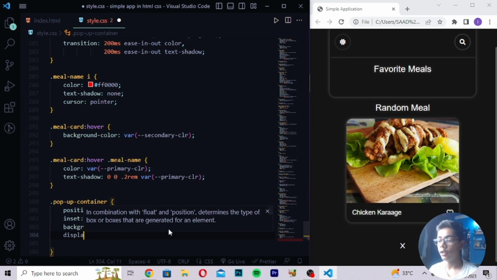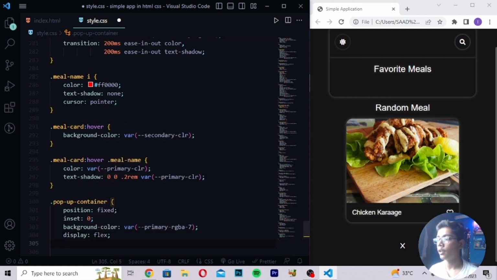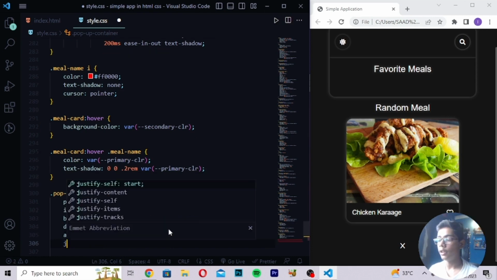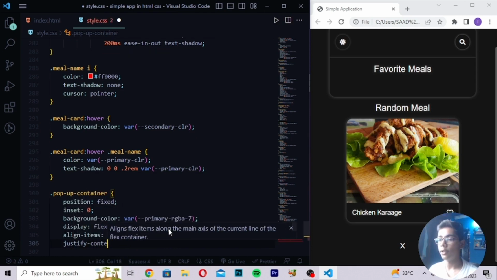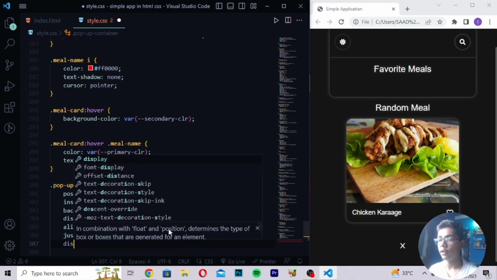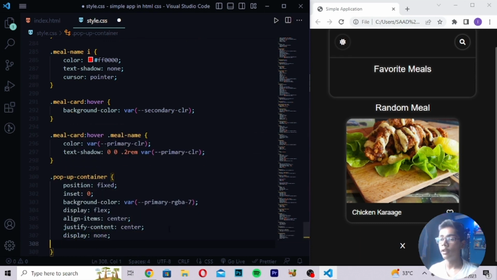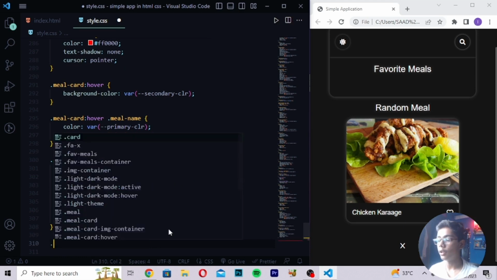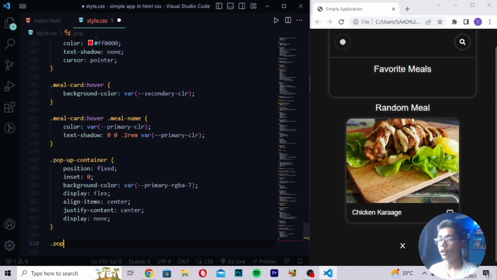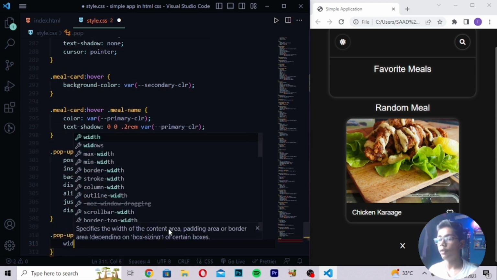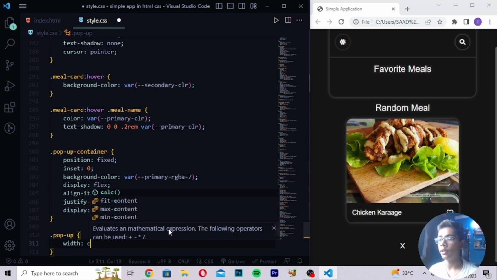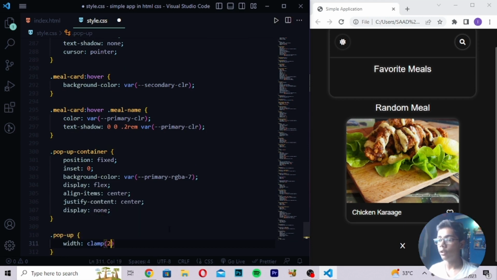Then you have to write display: flex, and then write align-items: center. Write justify-content which should be center. Then when you've written this, you have to write display: none. Then here I will be writing popup, and here I will be writing width which should be clamp like this, and in clamp I will be writing 200px, 92vw, 900px.